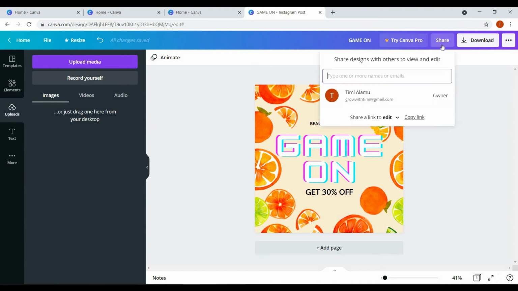Then the next one is share, and share basically allows you to share this exact design with other people who are using Canva as well. You can share it with different access. You can say, I want this file to be editable by the person I'm sharing it with, or you just want it to be like a template, which means when they edit it, it will not affect this one, or you just want them to be able to view only. So these are the three access you can give anybody you are sharing this particular file with.